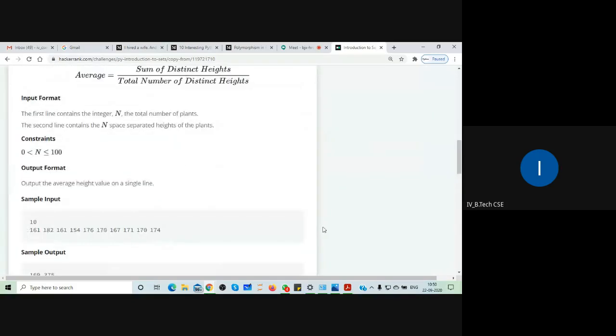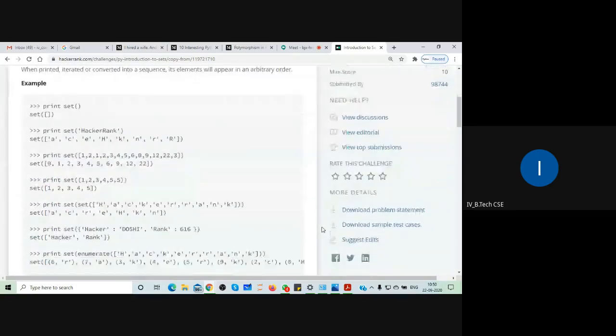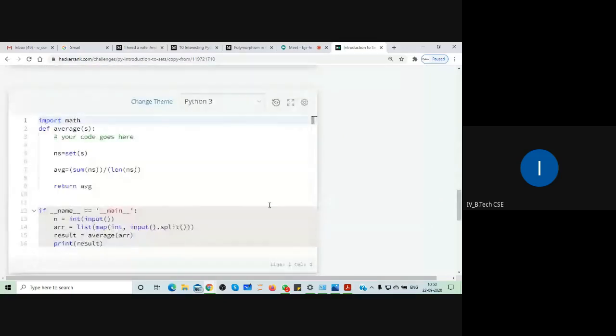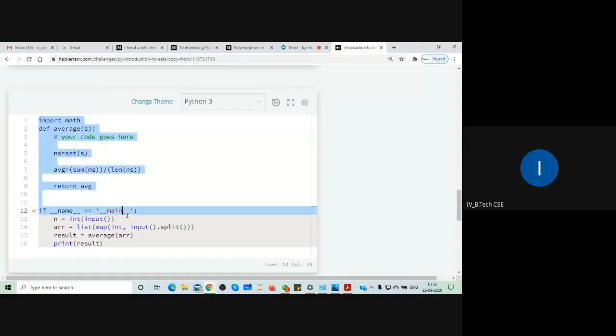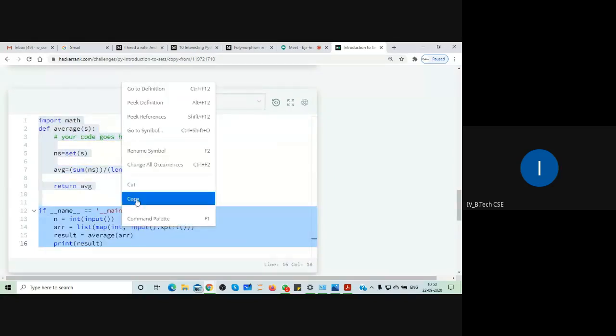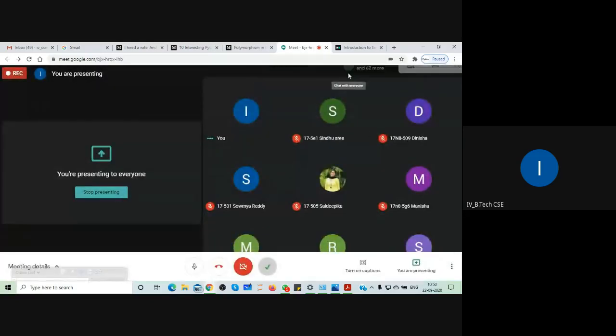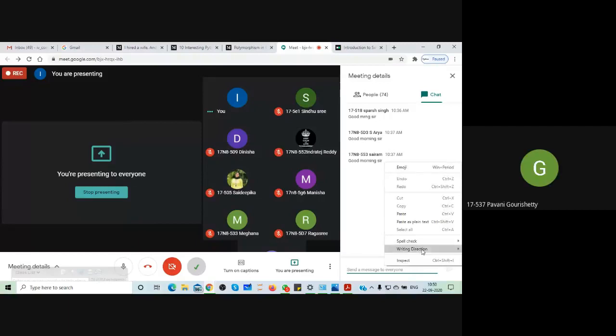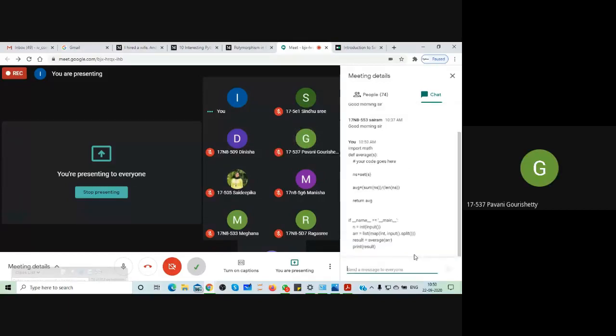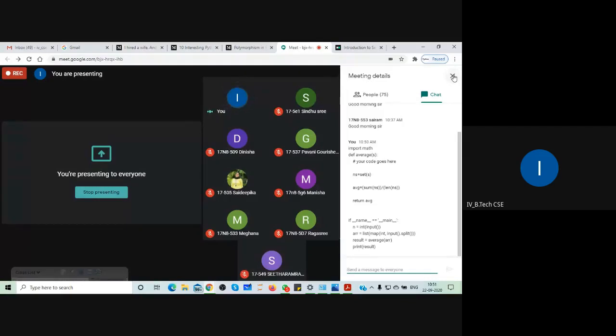So like this we have successfully done it. This is the solution. I am pasting this solution in the chat box. If you want, you can take it, otherwise it's your wish. This is the solution for our problem, finding the heights average.